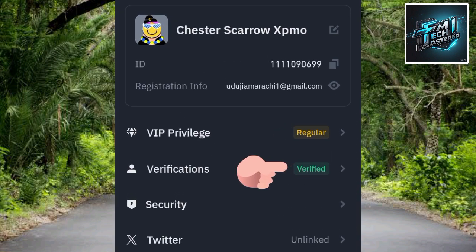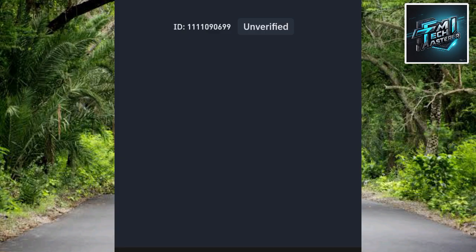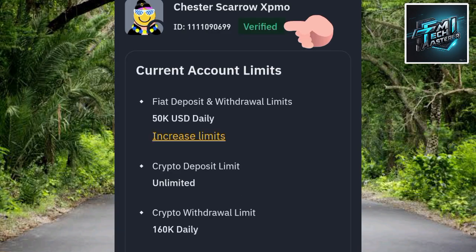Let me tap on it again to open it further. You can see, wow guys, you can see verified. You can see my Binance account has been verified. So this is how you can create and verify your Binance account.